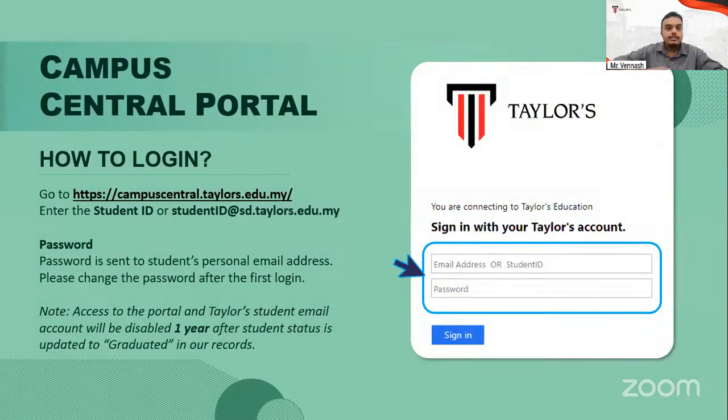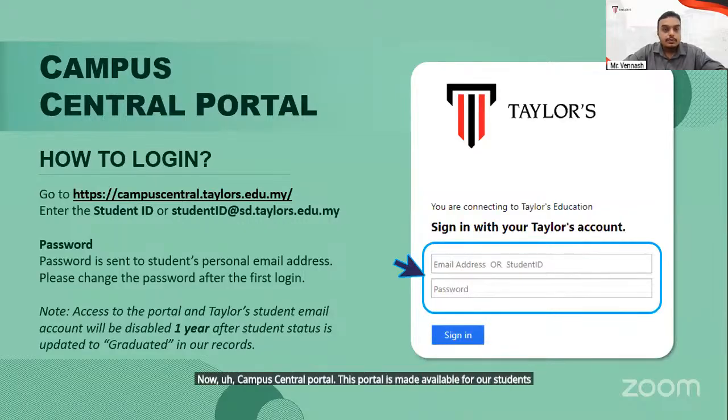Now, the Campus Central portal. This portal is made available for our students. Students will log into this using their student ID as well as password, the one that is provided to them the moment they accept the offer. It is advisable that they change the password after their first login.